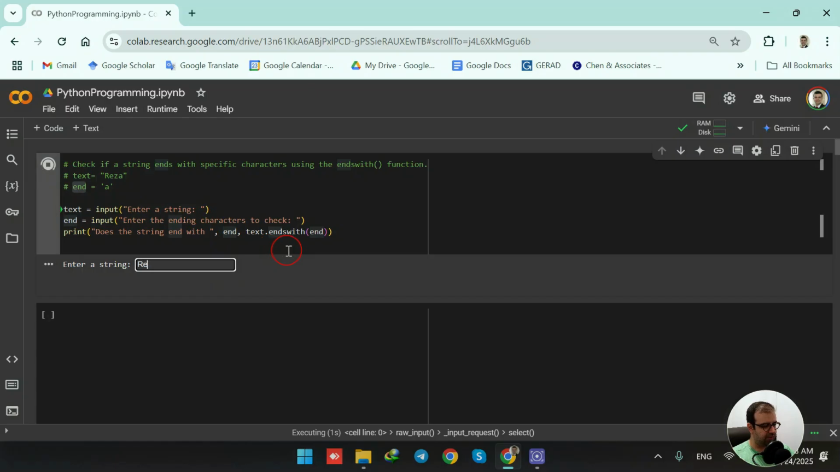So if I type down, for example, Reza, and then I type down, for example, W, the answer is false because the string Reza is not ending with W, so the answer is false. Indeed, it is ending with an A. So this is how we can use the endswith function in Python to check if a string ends with a specific character.